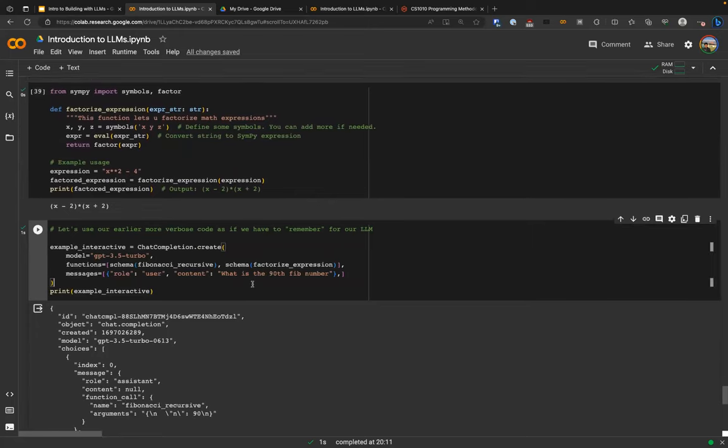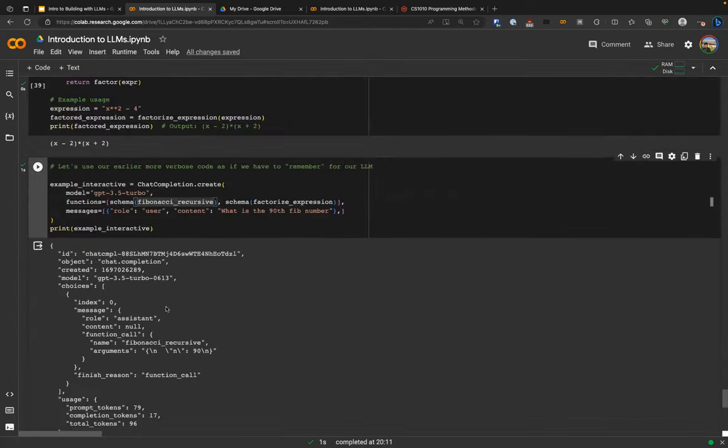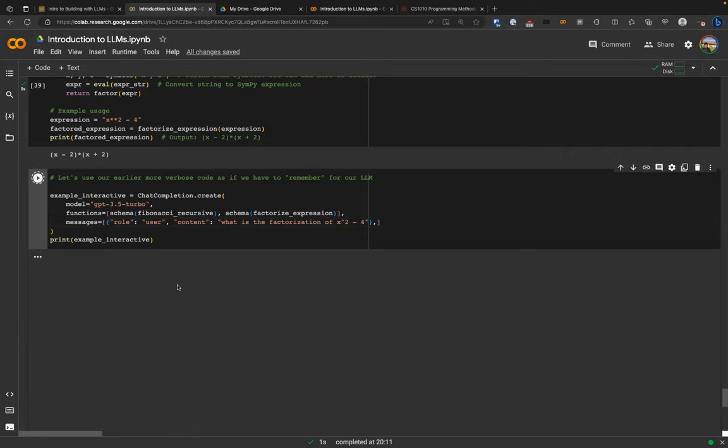In the call, we said, okay, what is the 90th fib number? We have given it access to two functions, right? We've given it Fibonacci recursive. We've also given it factorized expression, right? So now let's change what we asked, right? So anyone wants to factorize one particular expression? Any expression you want to factorize for fun? Okay, let me ask, what is the factorization of x squared minus 4? I'm just going to make something up.